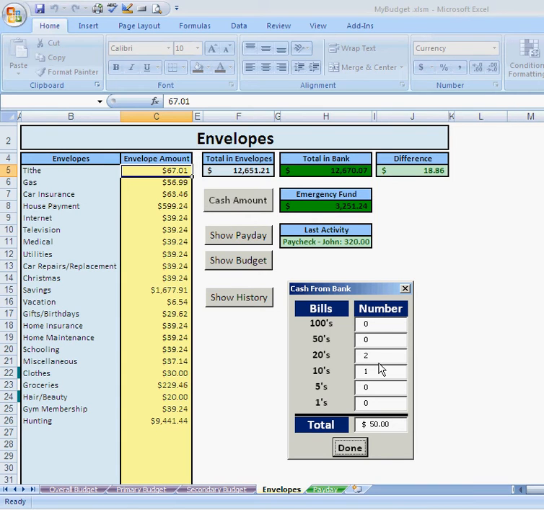So when I go to the bank and ask for two 20s and a 10, I'll be able to come home with that money and say, okay, one of those 20s and the 10 needs to go to clothes, and the other 20 needs to go to hair and beauty. And that comes up with the $50.